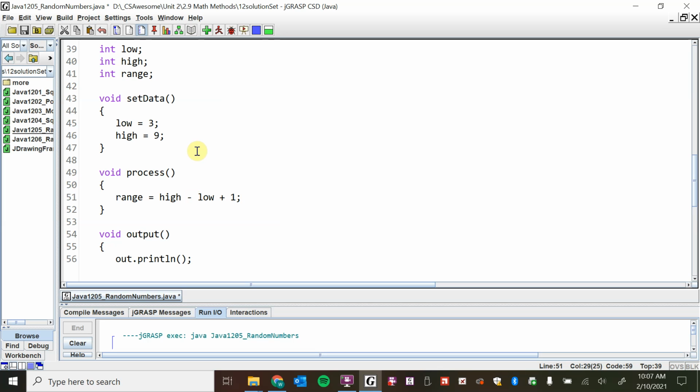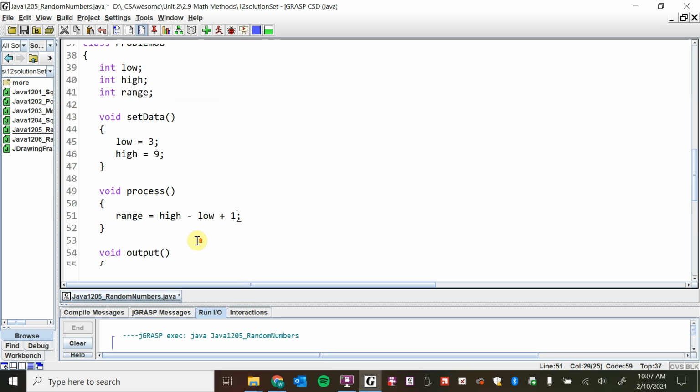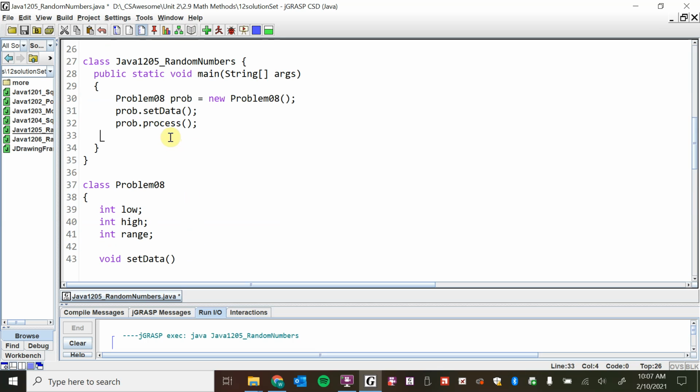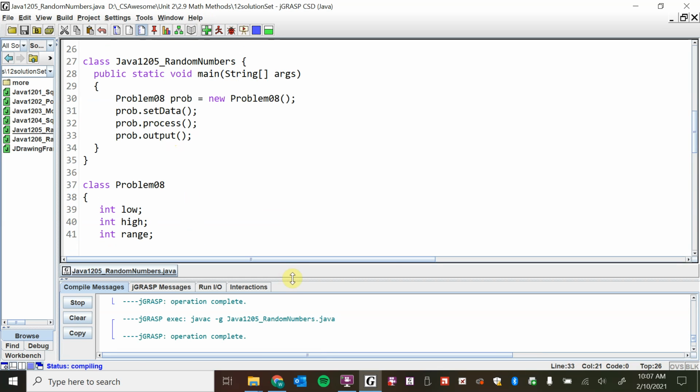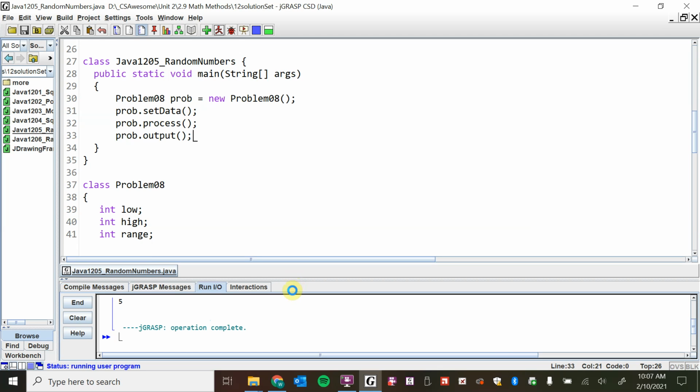Now, if I run it now, I'm still not going to see any output because I haven't called the output method. That's the last thing. Prob.output. And if I run, voila, and I can just run it again. We'll talk about loops later. If you wanted to make it do a bunch of random numbers, hold on, I think I just clicked the wrong button. There's a new random number between 3 and 9. Like I said, we'll learn about loops later. For now, you just have to click run every time you want to get a new random number.